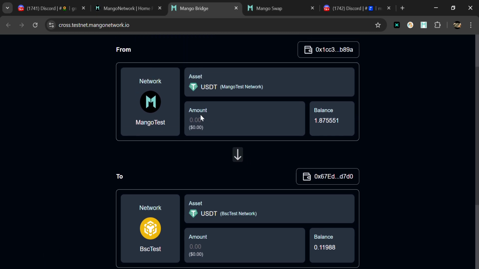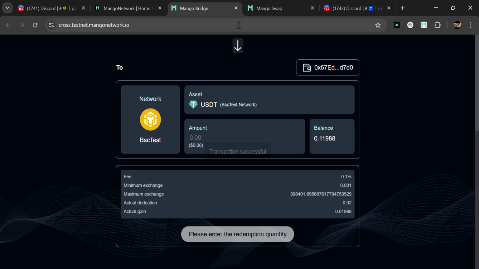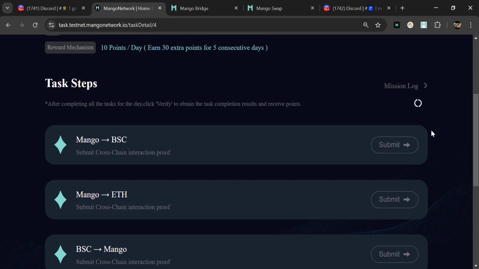Alright, so how many USDT? 0.003, whatever. Let me see 0.02. Right, so submit. Approve transaction in the wallet extension. That's what I'm doing now. Approve. Alright, you can see transaction successful. So we've done this. Submit.